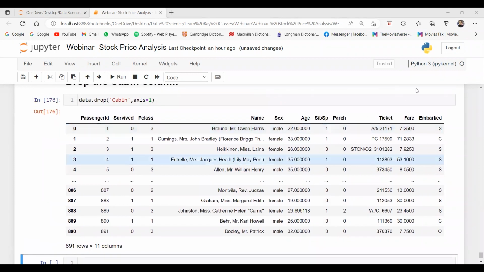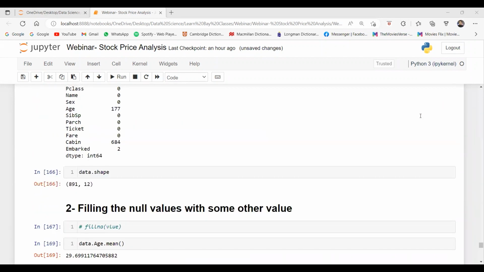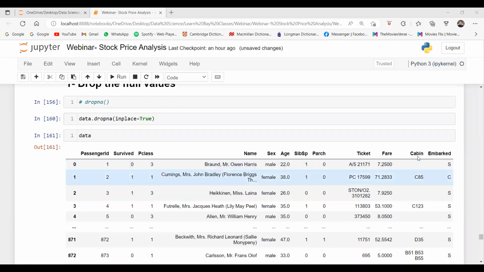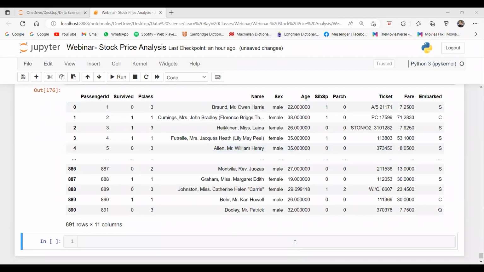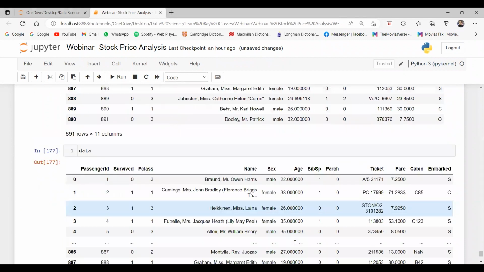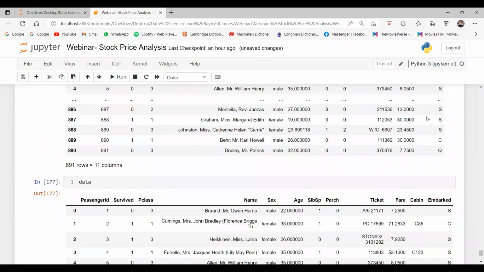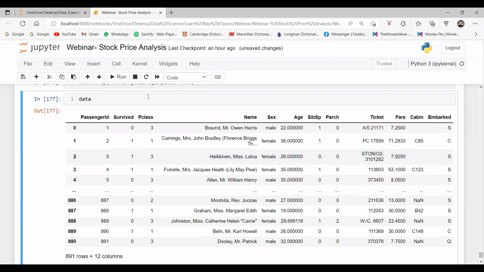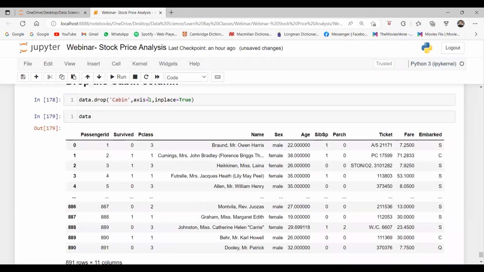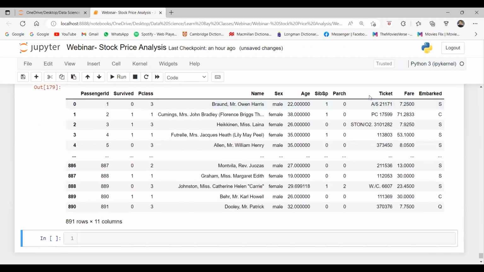Fine. So if you can see, we don't have the cabin column here now. It has been deleted. Earlier we had a cabin column. Can you see? Cabin and embark. Now we are not getting the cabin column. But if I print the data again, see, we are still having the cabin column. Why? Because we have not passed inplace equal to true. If I say inplace equal to true, the changes will be made. If I show you data, see, we don't have the cabin column.